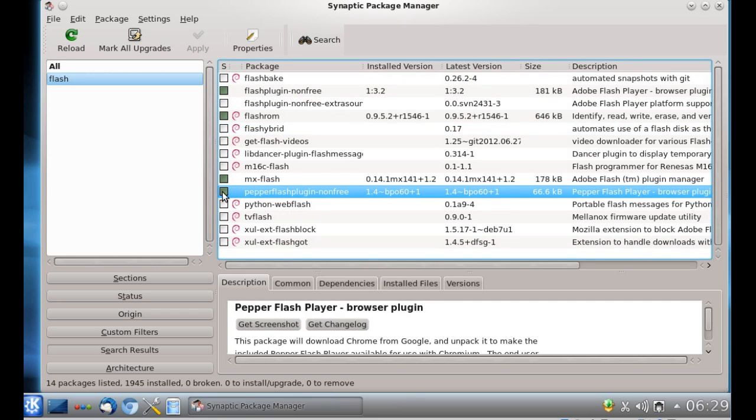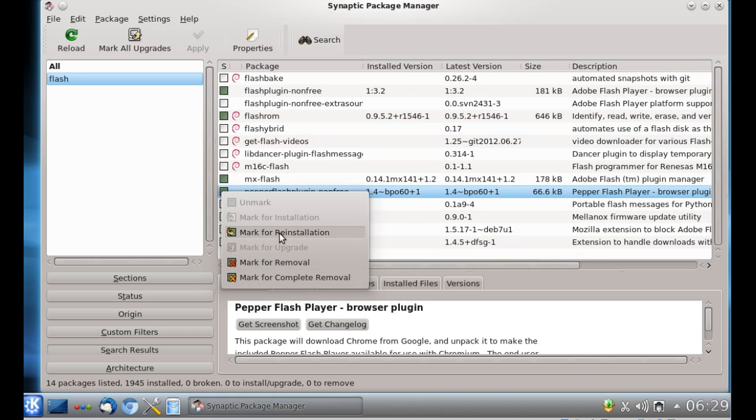We simply click mark for reinstallation, and it will go back and see if there's a new version of Flash available for Google Chrome. It will then download the entire Google Chrome binary, extract it, pull the Flash out of it, install the Flash only, and toss out the rest, so that the Flash in your Chromium unbranded product will work as if it was a regular Google Chrome.